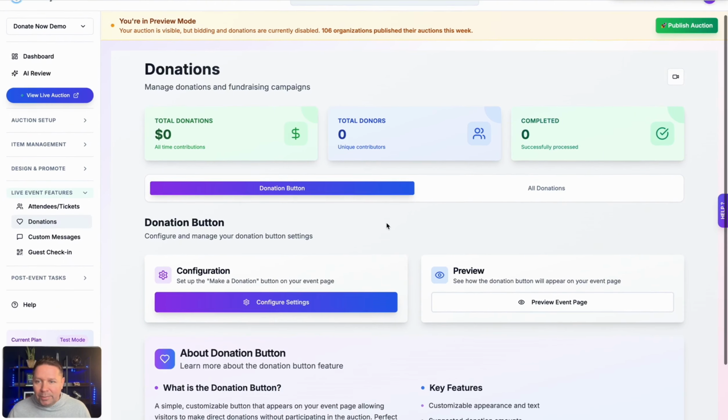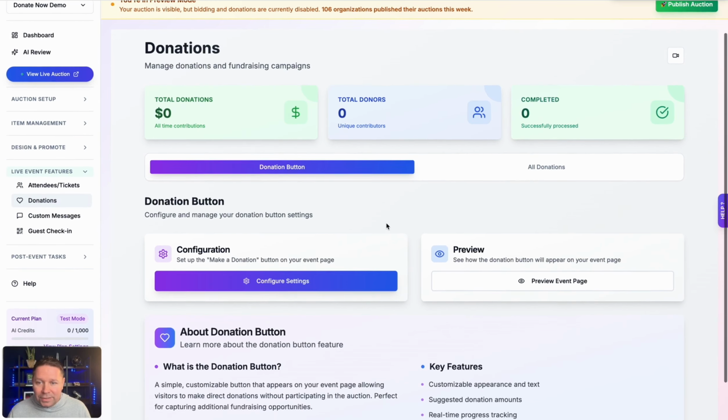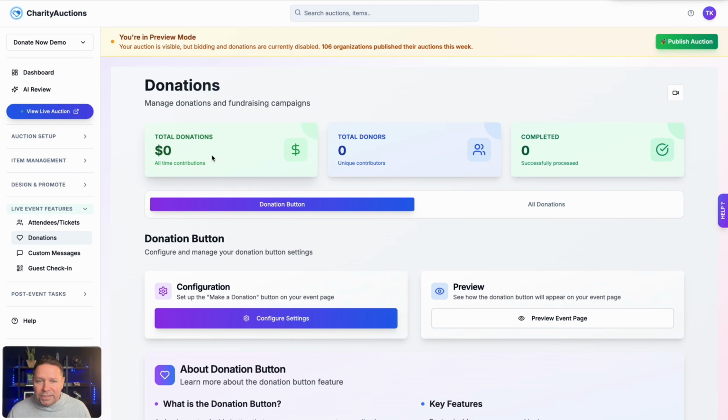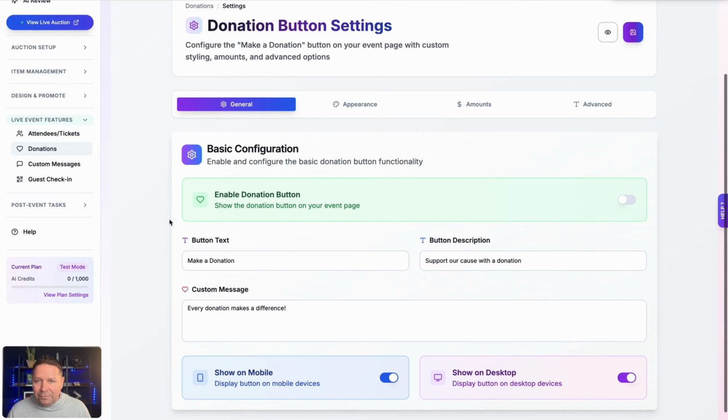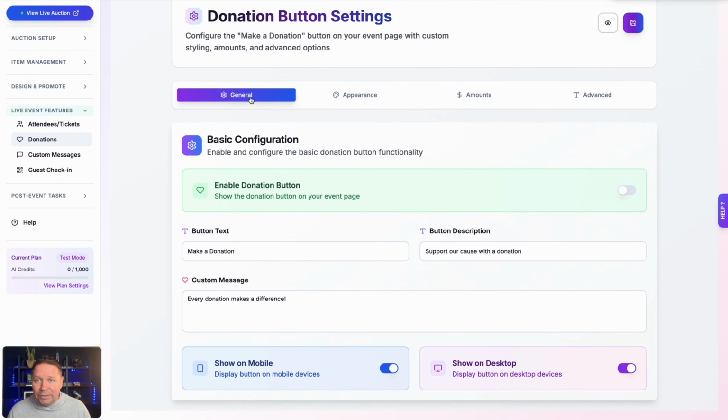From there, you're going to be on our donation feature section, and you'll just see a couple stats, and then we're going to dive into configuring your donation button. So once you're ready, you can go ahead and click Configure Settings. On the Configure Settings page, the first tab you're going to see is General, then we have Appearance, Amounts, and then Advanced. So we're going to go through each tab really quick, and I'll go through each feature on that page so that we can go ahead and dial in your Donate Now button.